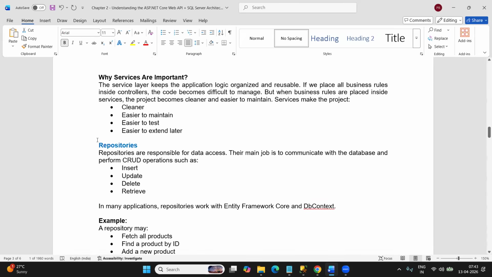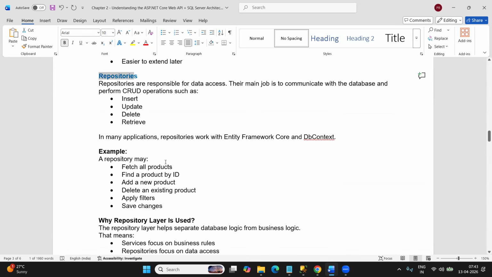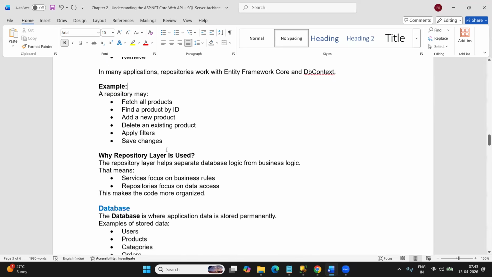The next one is the repository. As we have already discussed, the repository layer is for data access logic. The main responsibility of the repository is to perform the database CRUD operations: insert, update, delete, and retrieve. So any DML or DRL operations. DML means data manipulation language, for example insert, update, delete. DRL means data retrieval, for example the select operation. So these four, insert, update, delete, and retrieve, are going to be handled by the repository layer.